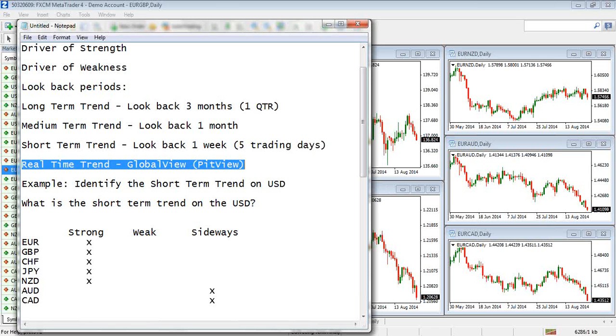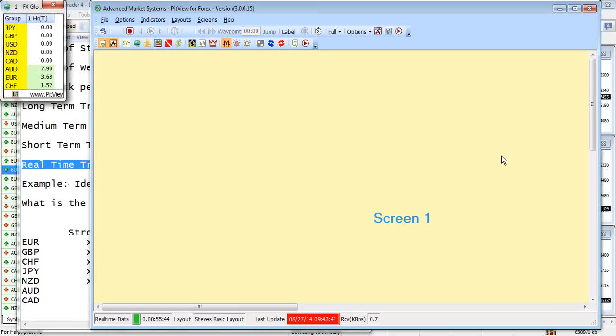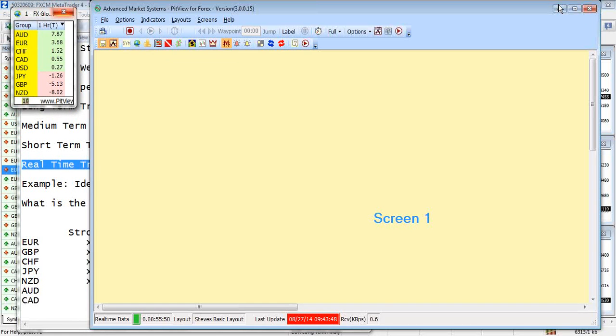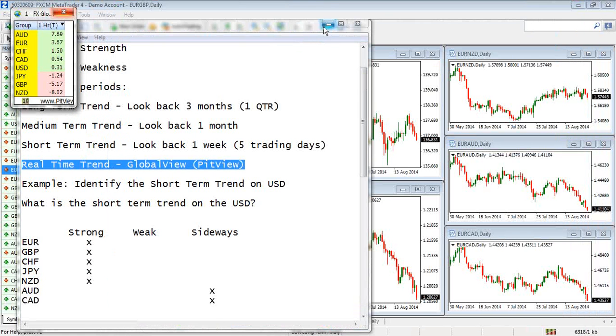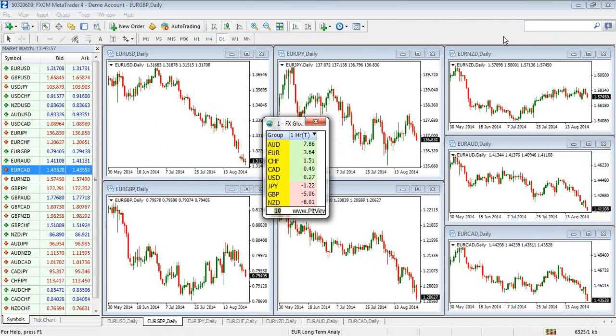So when you want to go in and do real-time analysis as far as what these trends are, when you have your PitView screen up, if you go up here under layouts, under indicators, all I'm going to do is open up a Global View window here. See where it says Global View? That's the only one I'm going to open up. I'm going to keep just that window open so that we have a point of reference and something that can give us a little bit of clarity as far as the time frames go.